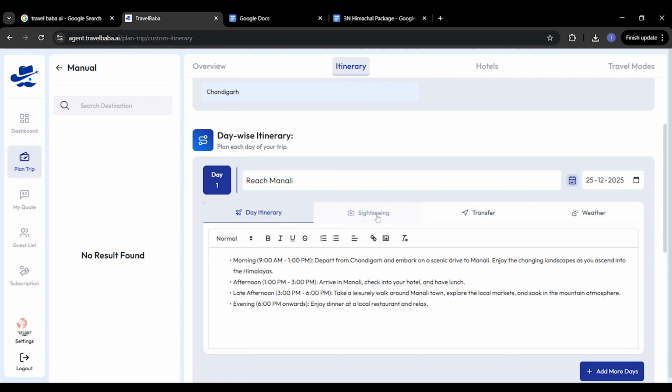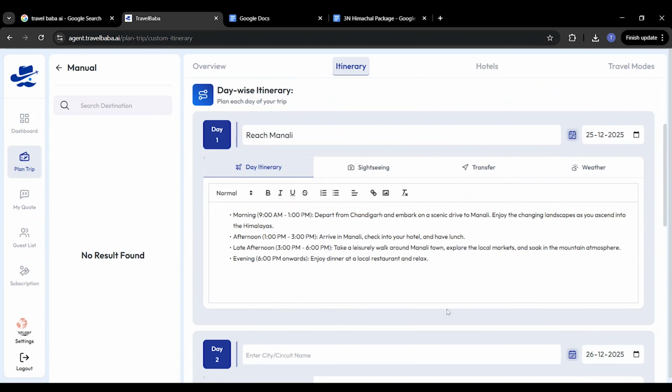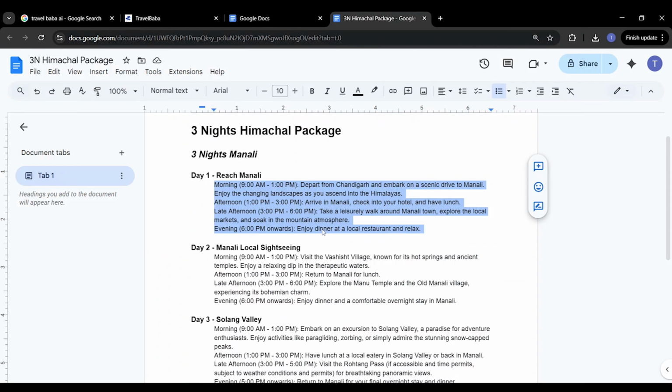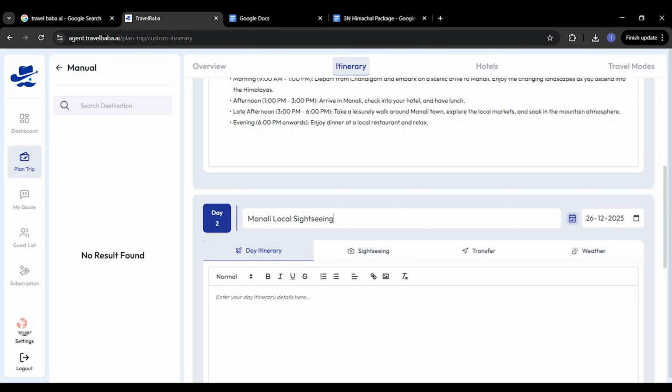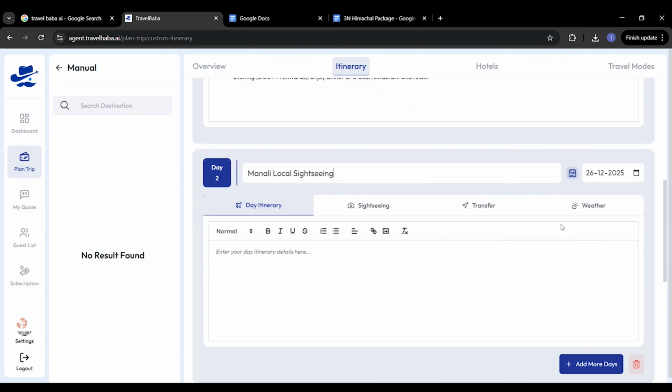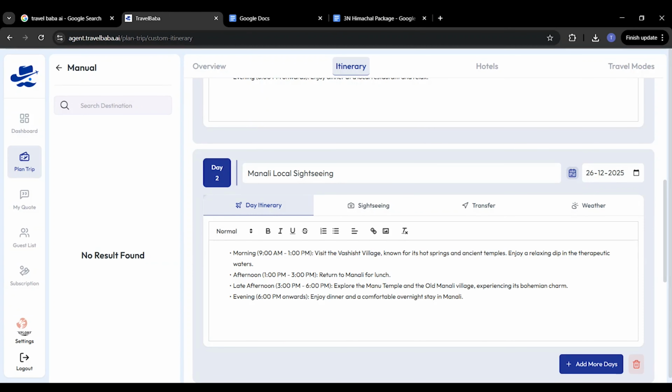If you want to enter sightseeing, you can do that as well. You can enter the transfer or weather also. After that, I will add more days. Here, I will enter Manali local sightseeing. The date has got automatically captured. I will just copy the description and I will just paste here.